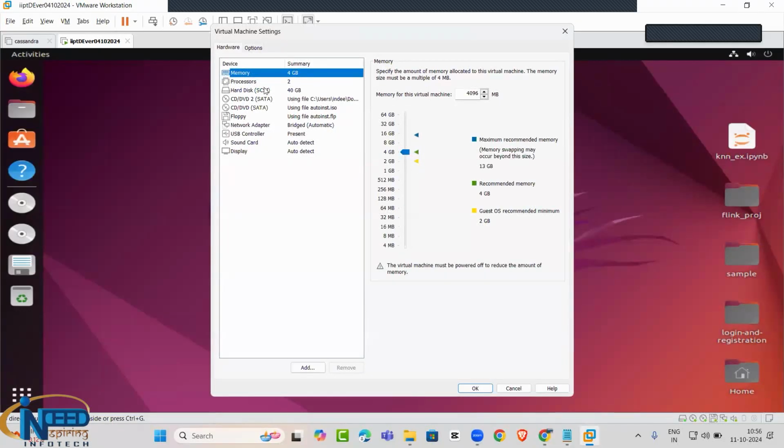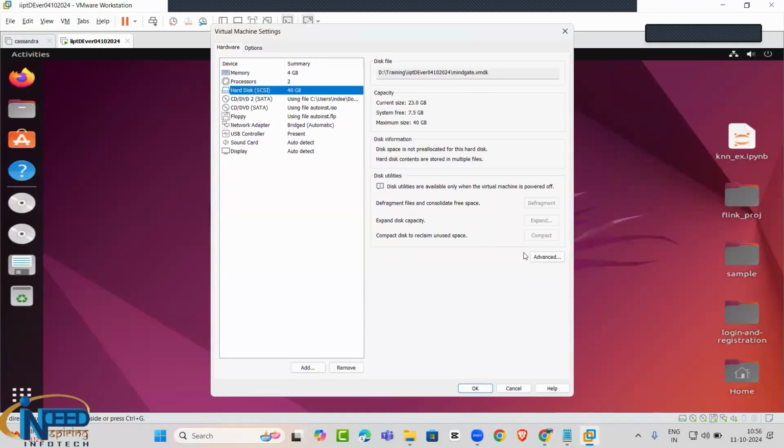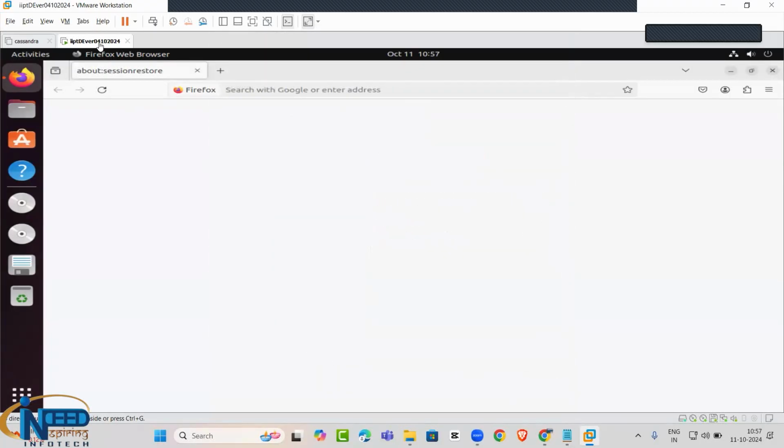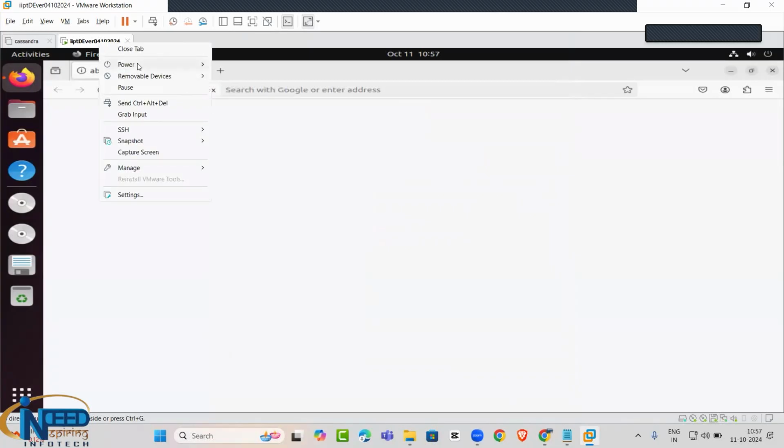Okay, already 4 GB is there. Hard disk is 40 GB. So yeah, the virtual machine needs to be powered off for it. I understand that. So cancel and I'll go here.